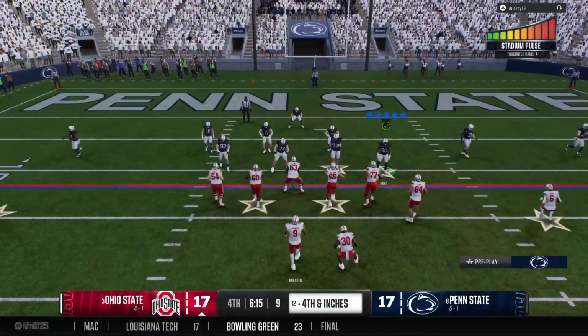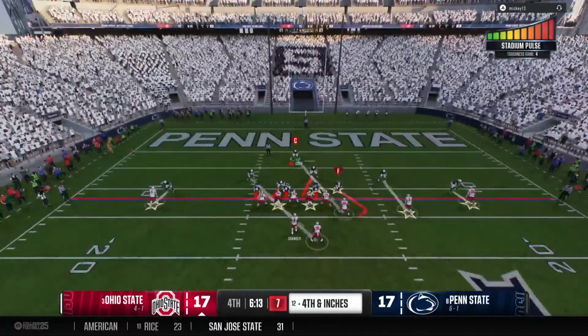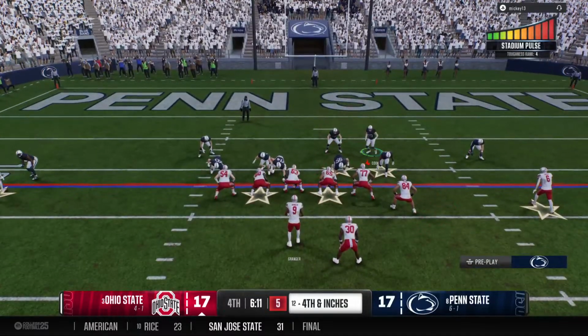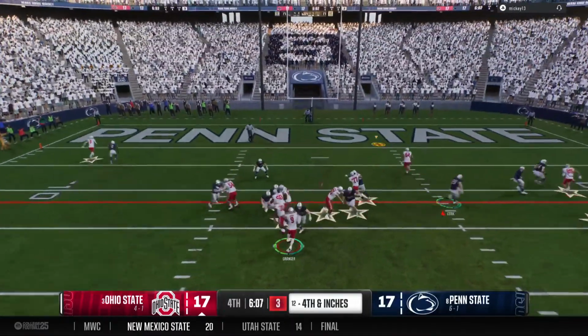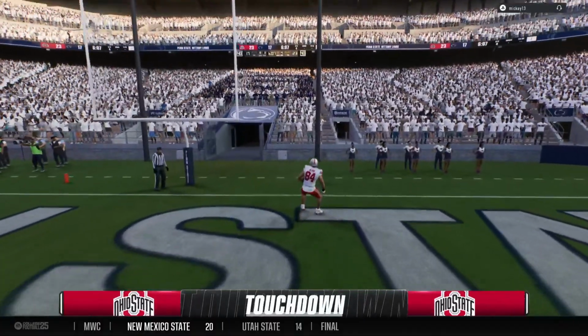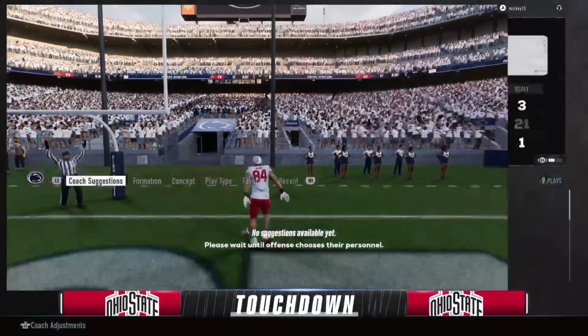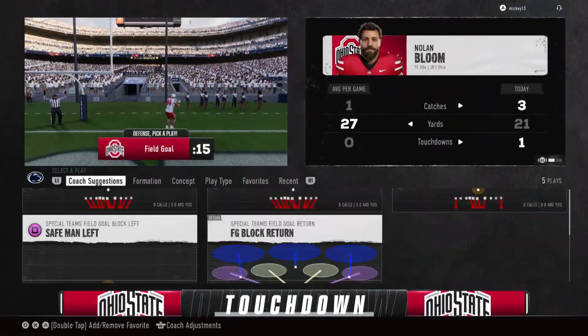Tie ball game, late, and they're going for it on fourth down. Looking to the end zone. Touchdown, Ohio State. They jump in front here in the fourth.